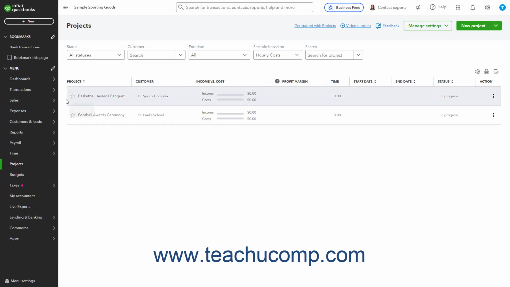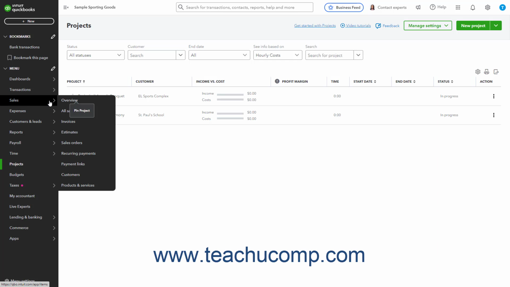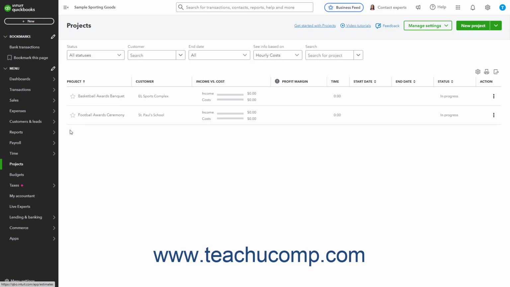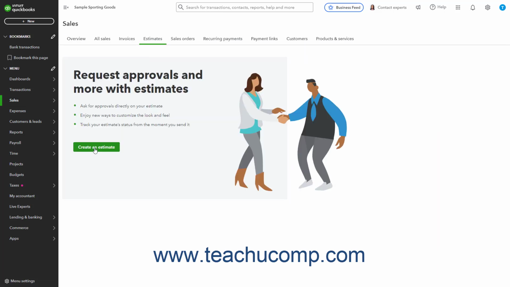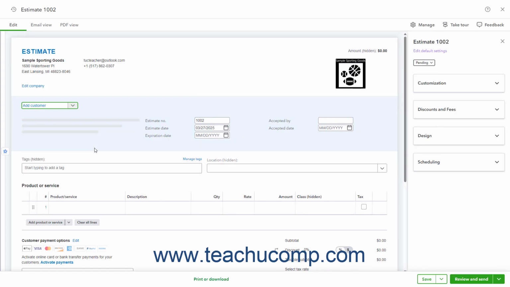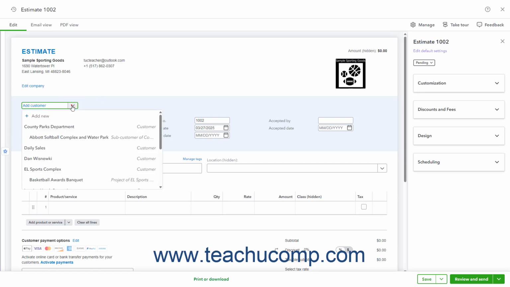Alternatively, hover over the Sales link in the navigation bar. Click the Estimates link that appears to open the Estimates page, and then either click the Create an Estimate button in the page to create your first estimate, or click the Create Estimate button in the page's upper right corner to create all future estimates. If creating an estimate using either of these two methods, then select the customer or project from the Customer dropdown.